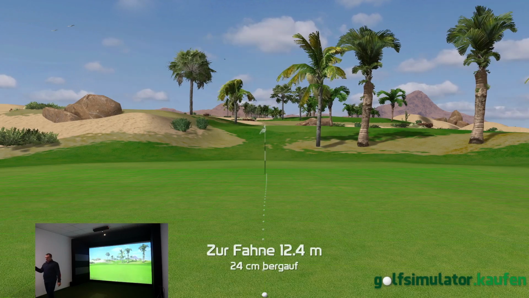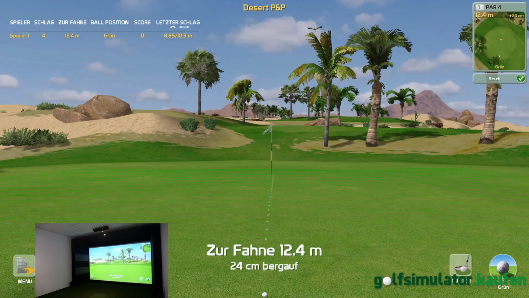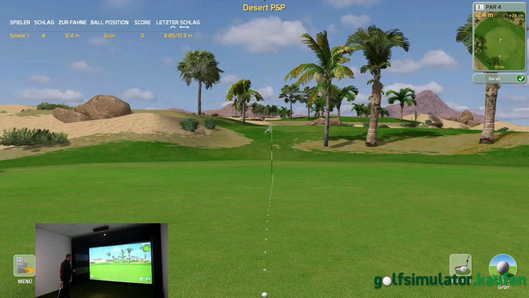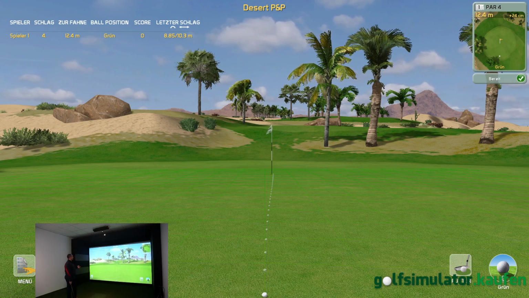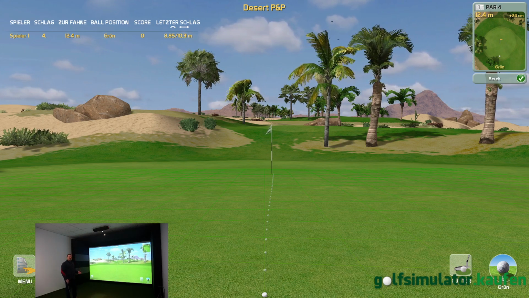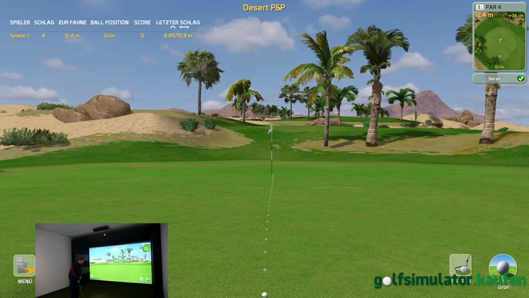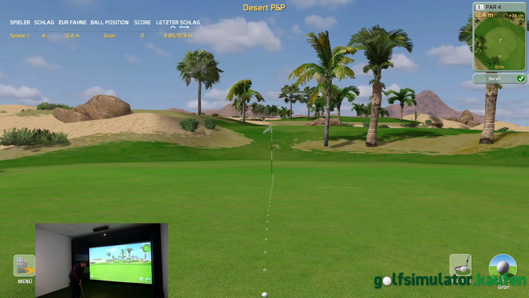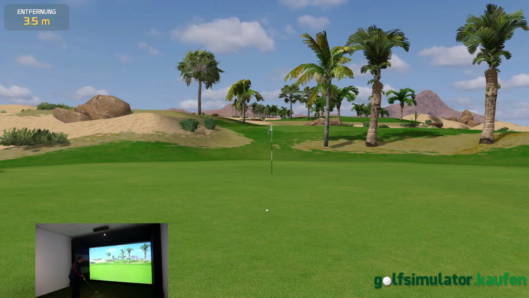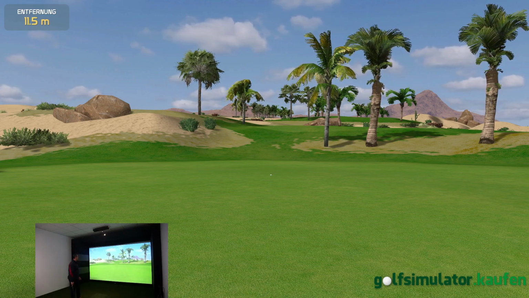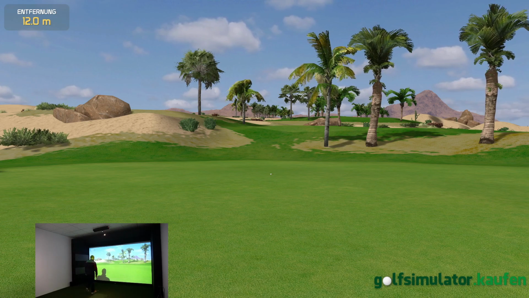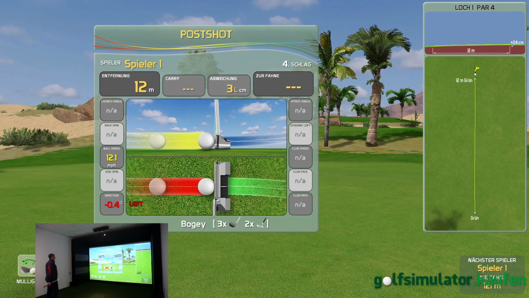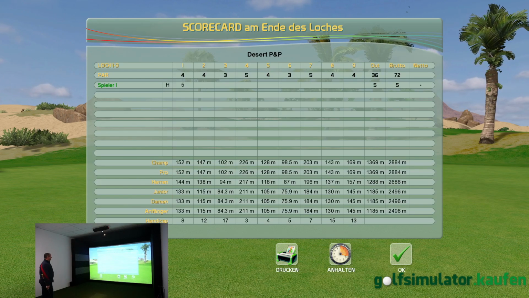So the putting is really nice because, as you see it here, it aligns with the target. So which means it reads the break for you. So this is quite nice because you don't have to aim, you don't have to look at that. It's really working out of the box. So how long is it? 12.4 meters, a little bit uphill. And almost in. Almost in, so it's a gimme bogey for me on the 137 meter hole. So that was not the best score.